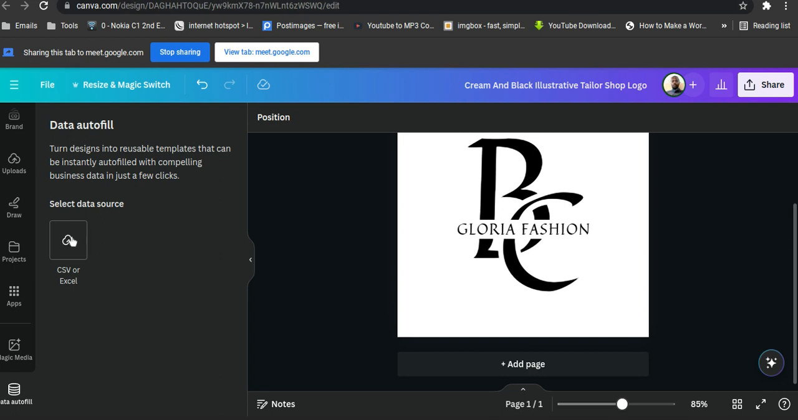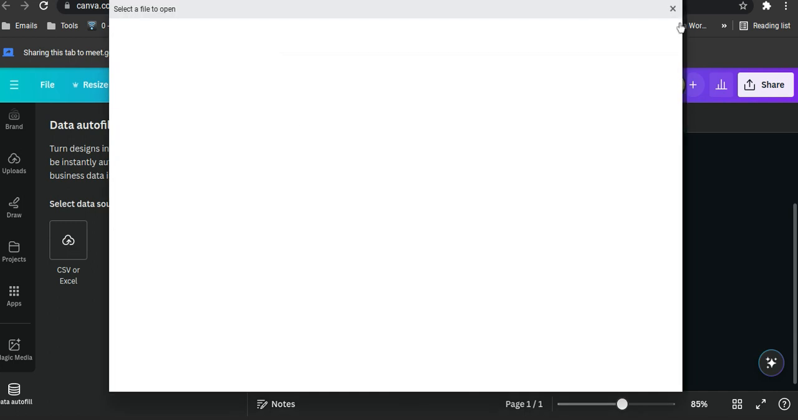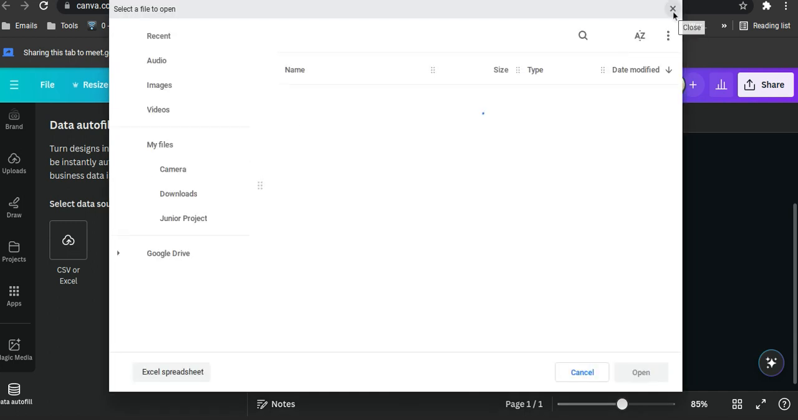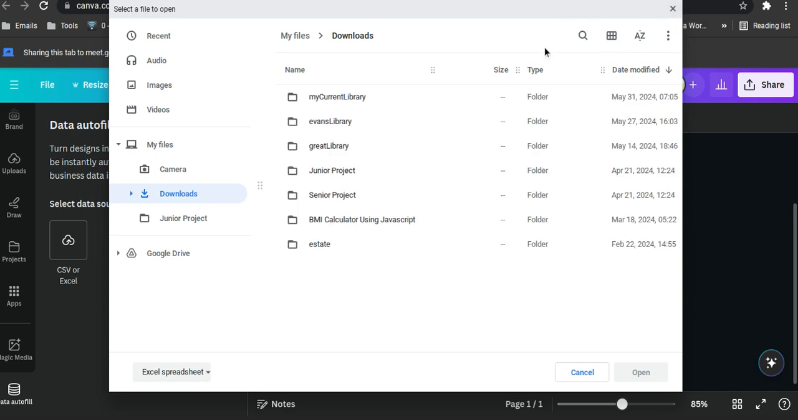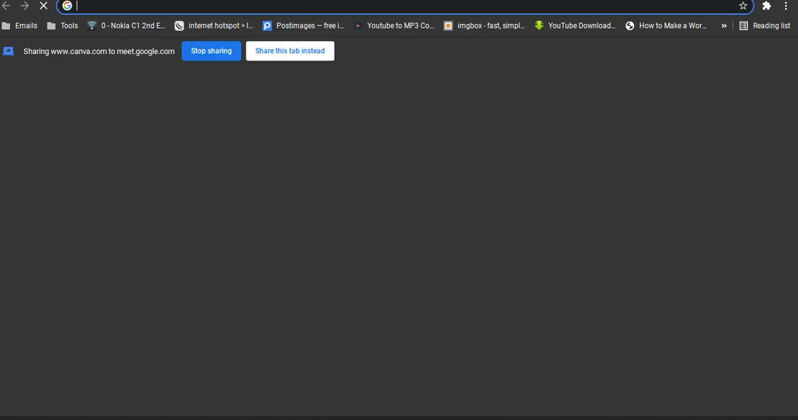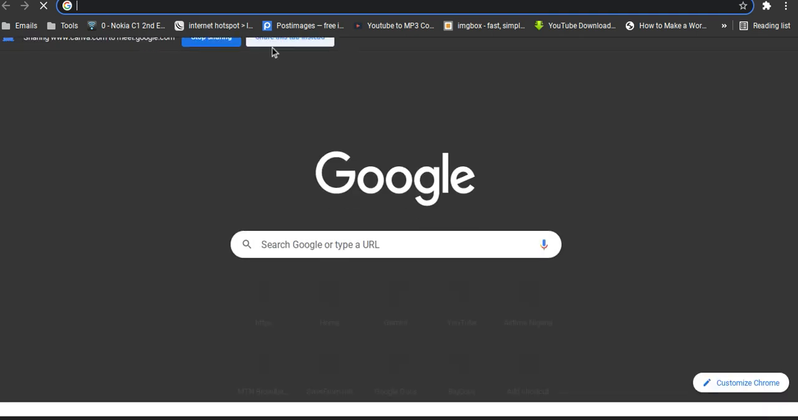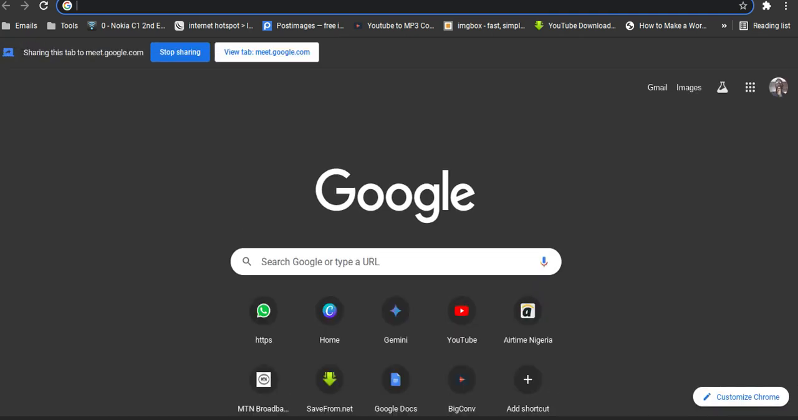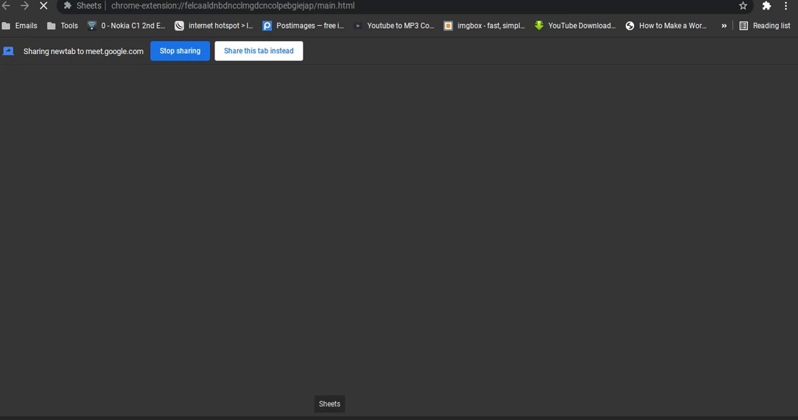I'm not going to use Excel or CSV. If you're using Excel or CSV, tap on it to allow you upload the Excel file. There are many ways you can actually do it. Now, let me create an Excel file. Let me share this tab instead, so that it will be easy for us to understand.